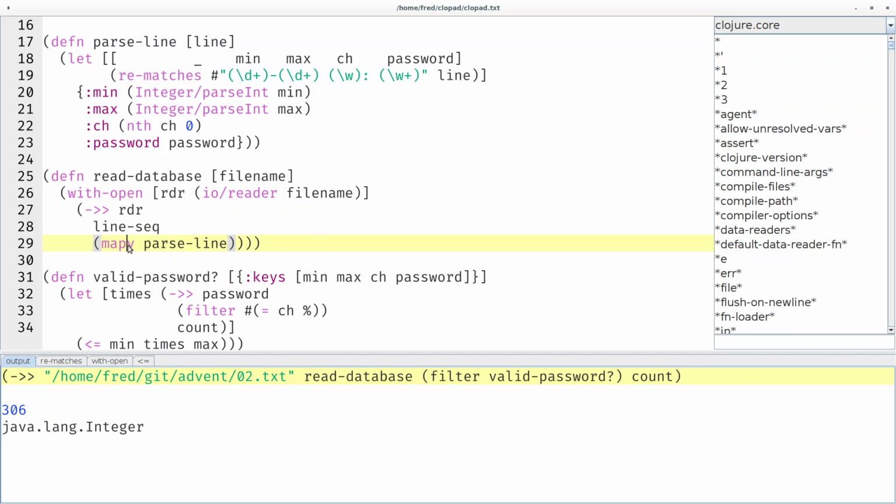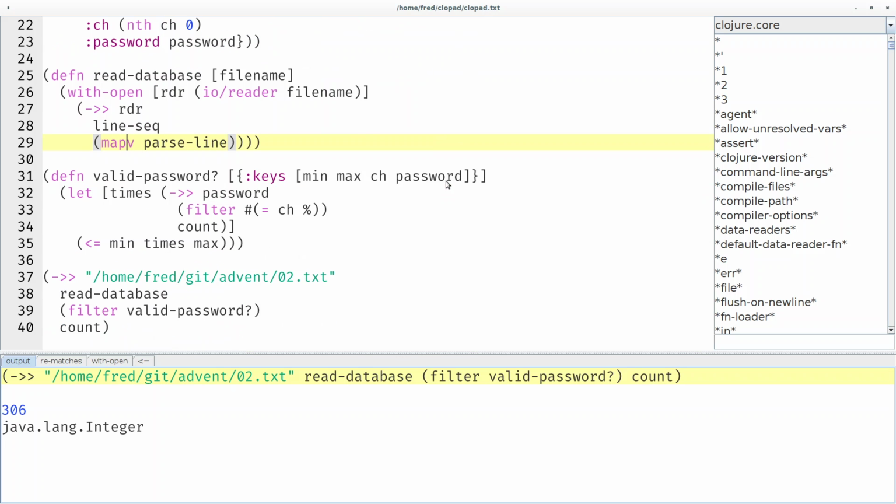Here the interesting part was we have to return an eager collection because we want to read from the file within the read database function, especially within the with-open macro. Otherwise, we get a stream closed error. And then in the valid password predicate function, the interesting part was the associative destructuring, where you simply say keys and then mention the keys inside a vector. And then you can pick apart the map very easily. From an API perspective, that's also nice because now the caller knows which keys they are expected to pass in the map.